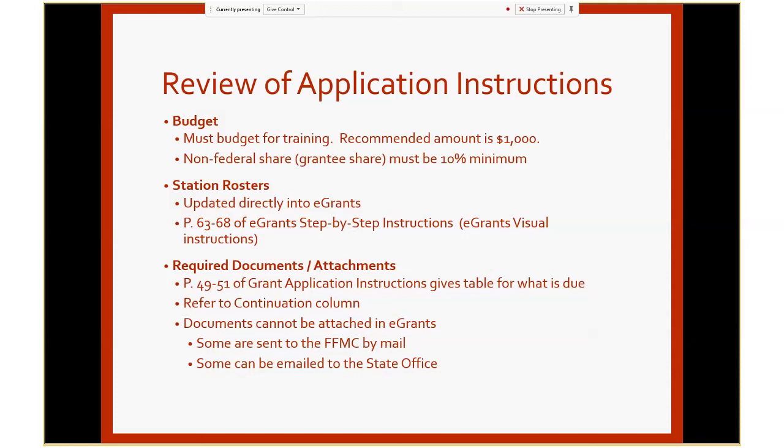Next is the required documents and attachments. So on page 49 through 51 of the grant application instructions, it gives you a table of what is due. And so when you look at that table, you're going to refer to the continuation column. That table has like 3 different columns, but definitely refer to the continuation column. Basically, that'll walk you through what is required during the continuation process. So it might be a little different from year one, but make sure that you are looking at the right column and submitting the correct information.